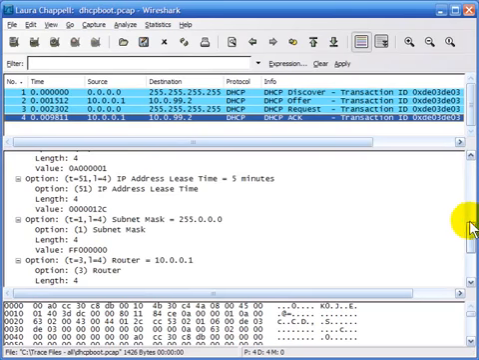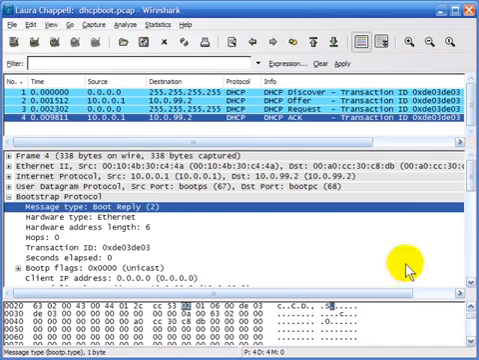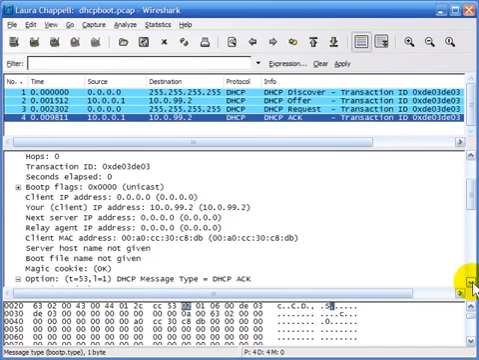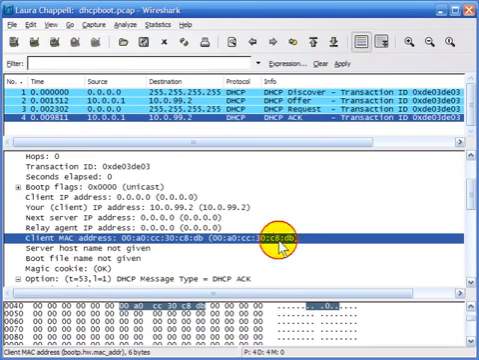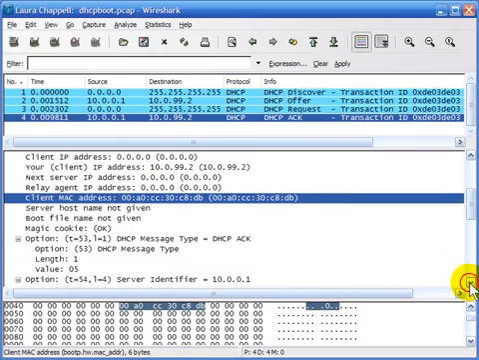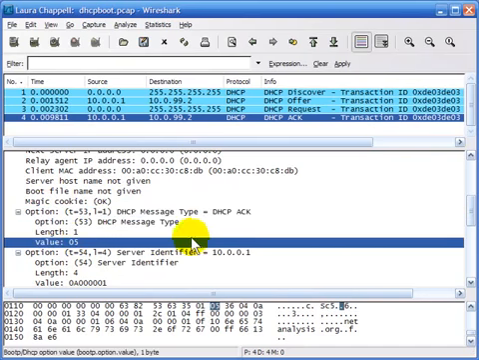And in this packet, we have the ACK packet. Now, it's a boot reply. And there's the server saying, your IP address is 10.0.99.2. This is your MAC address. We can see it's a DHCP message type of ACK. It's a value 5.